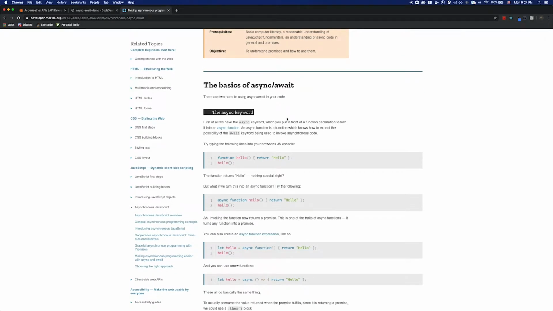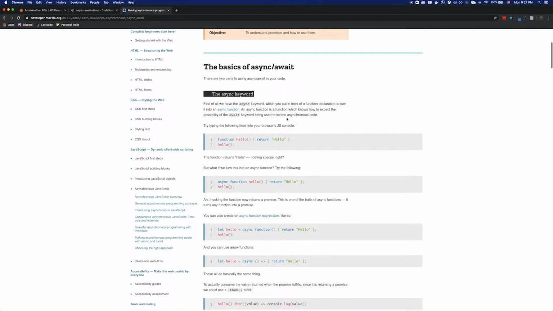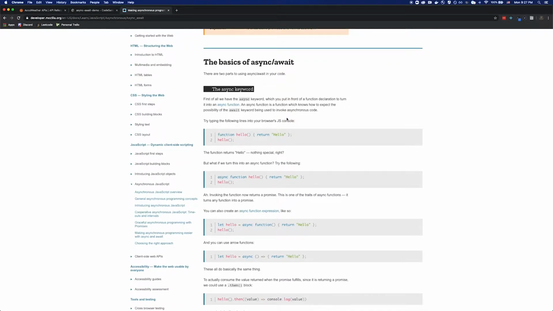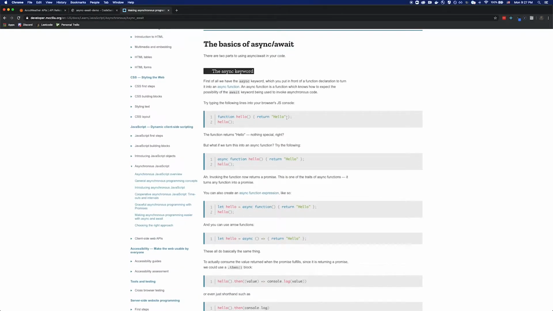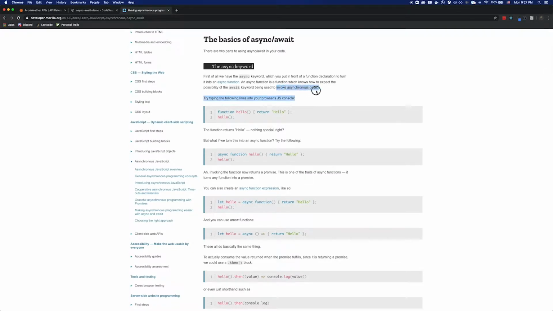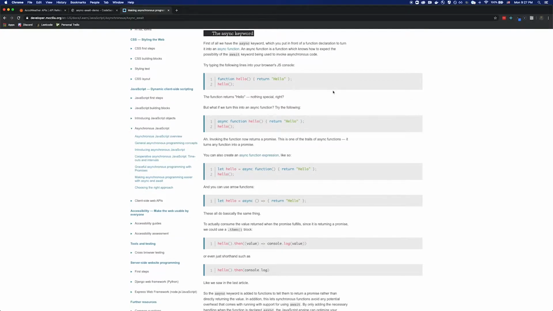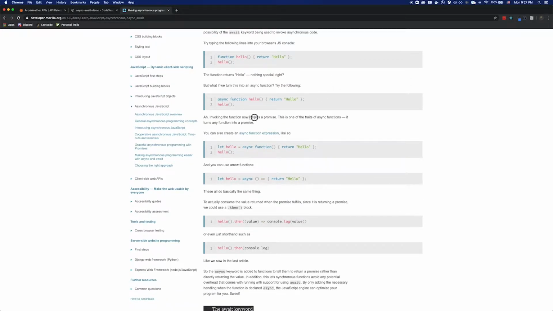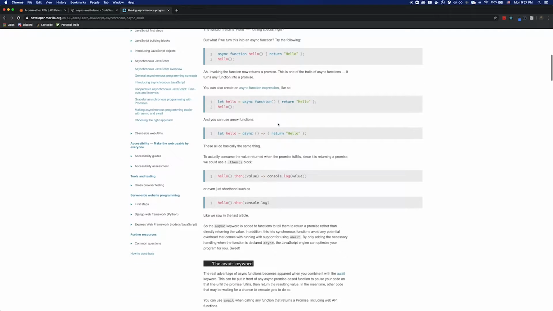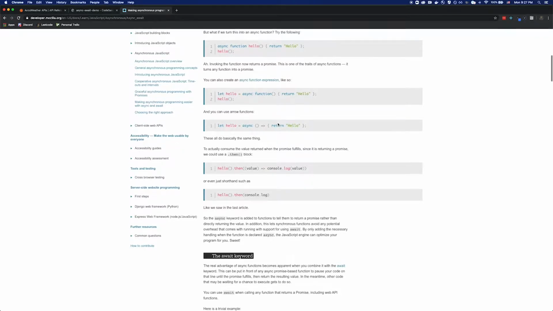So the basics of async await: there are two parts. There's async, which you put in front of a function to declare this is an asynchronous function, which means that this will always invoke asynchronous code. So when you return from async functions right away, you're gonna get a promise instead of a value or object you get from regular functions. The async keyword ensures that this function always returns a promise. That's the key to using asynchronous, nothing more than that.